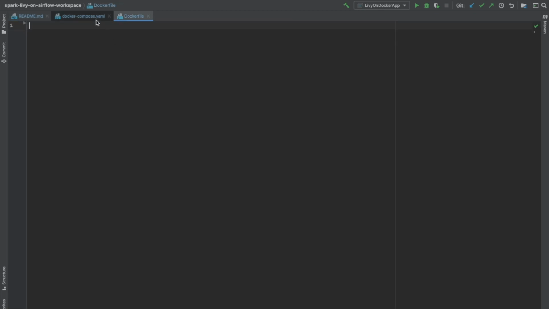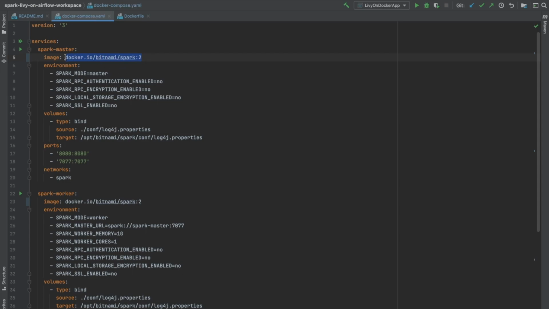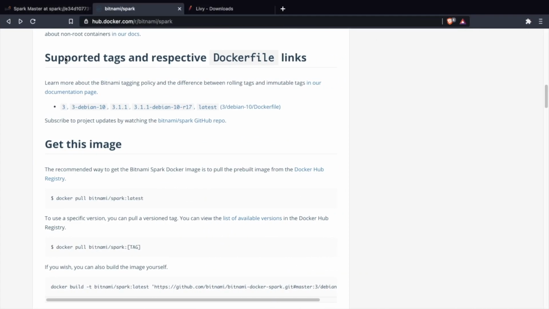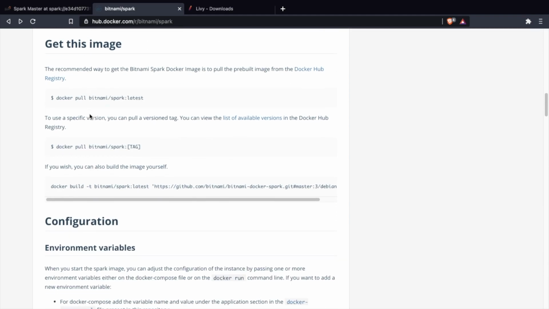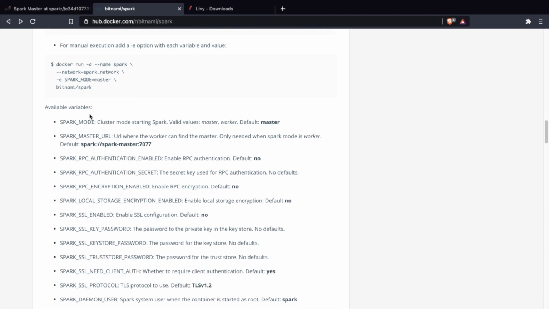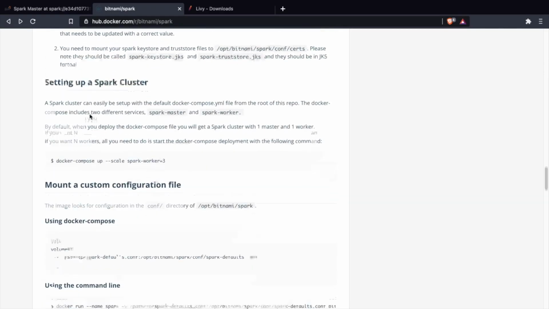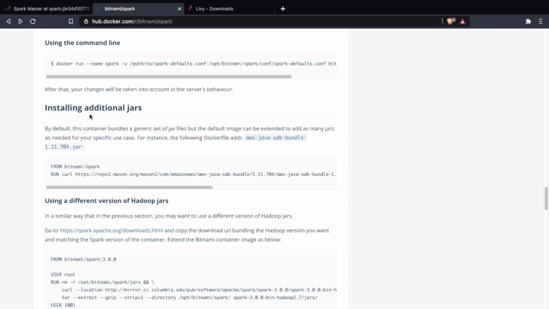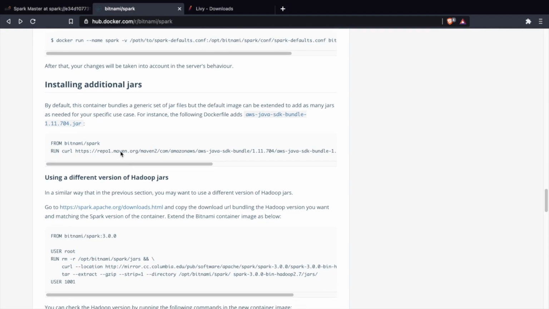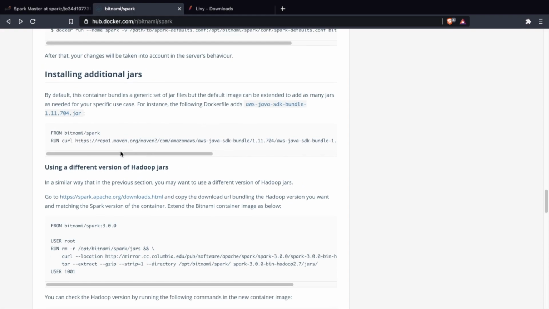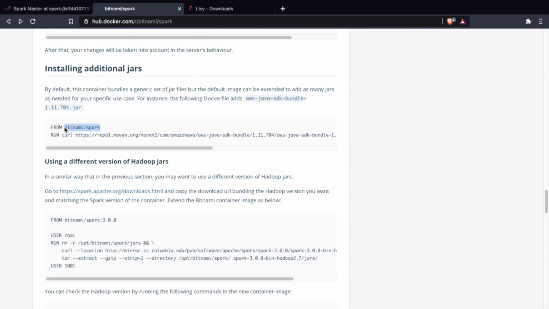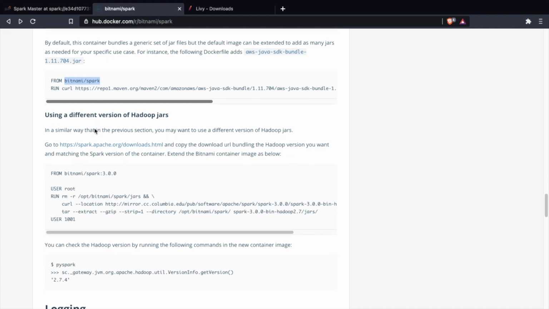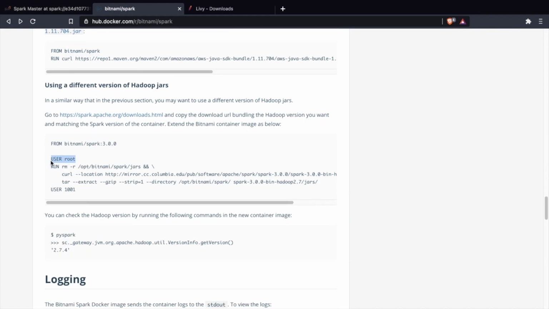And what I'm going to do is extend the existing Spark Bitnami image and add some more features to it. This is one of the reasons why I really like the Bitnami Spark project. It's got a lot of documentation for how you can extend their images to add in new jars or different versions of jars. For example, here they're installing an AWS Java SDK bundle by extending this image. And here they're using Bitnami Spark. So we're actually going to do something really similar. You can see here that they're switching to the root user in order to access some of the privileged directories. So we're going to do something really similar.